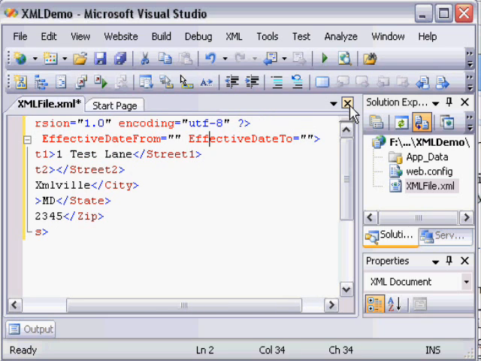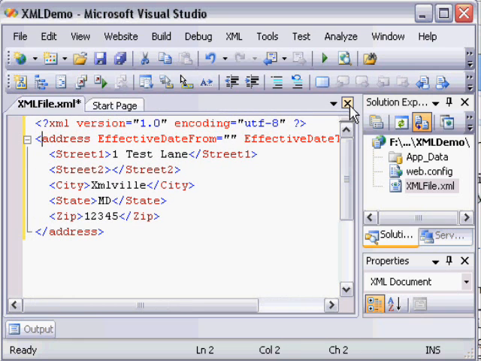Those are attributes of the XML element. Sort of in the same way that in HTML, you could have a table element with attributes such as cell padding and cell spacing. Effective date from and effective date to are attributes of my address XML node. All of this I've just defined myself. So that's the basis of creating an XML file in Visual Studio.